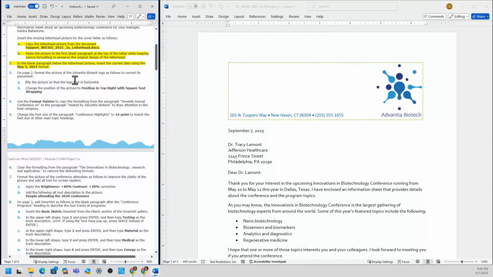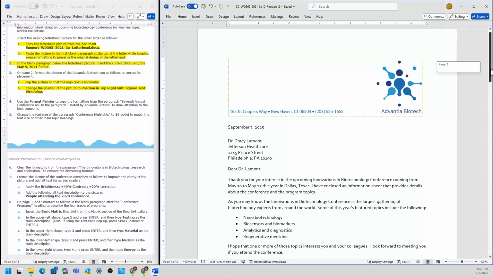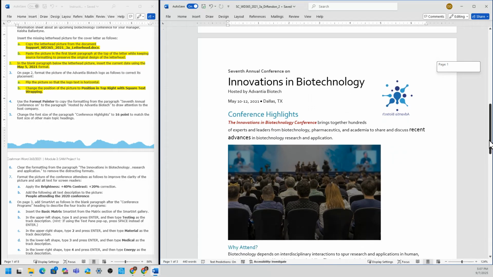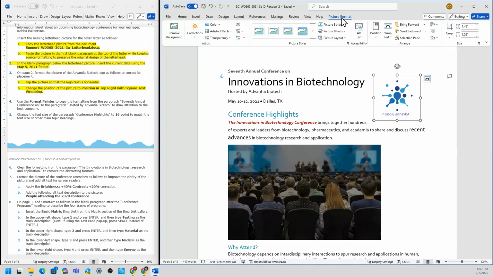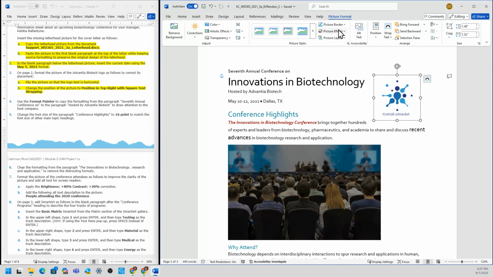Now on page 2, format the picture of the logo as follows. I need to flip the picture so that the logo text is horizontal, as well as change the position of the picture to top right with square text wrapping. So go to your working file, go to page 2. I see this one here is not correctly formatted. Select the picture, and the Picture Format tab will show.